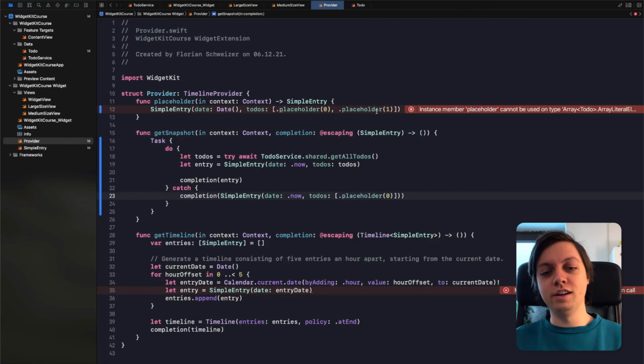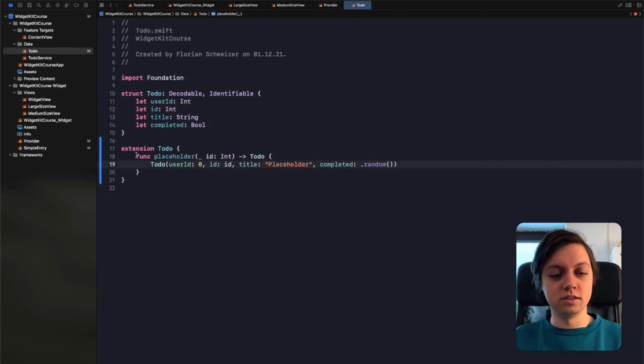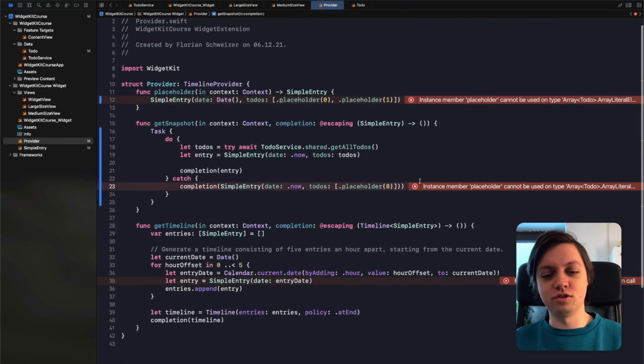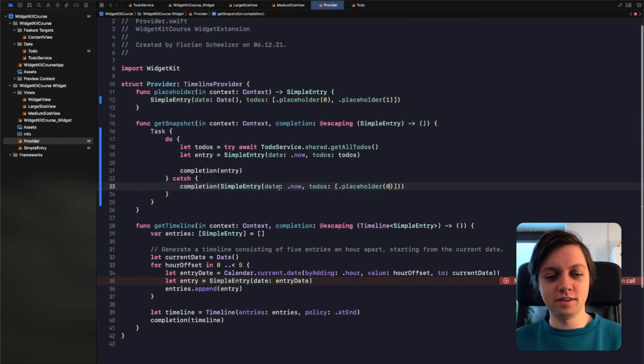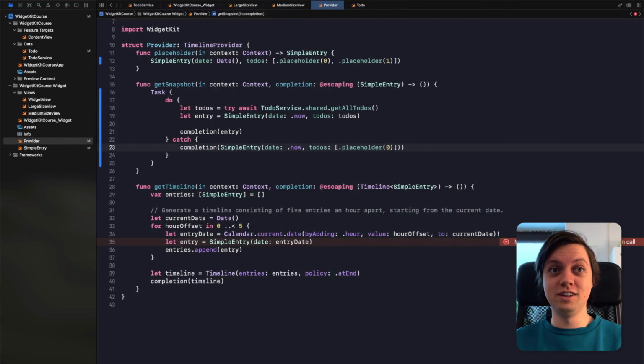0. Now you can see here that the instance member placeholder cannot be used, and that's because we forgot to say that this is a static function. So we can directly call it on the type Todo instead of a specific instantiated to-do. Now these errors should also go away. Okay, awesome. Now the last part, which is also the most interesting and most important, is the getTimeline function.